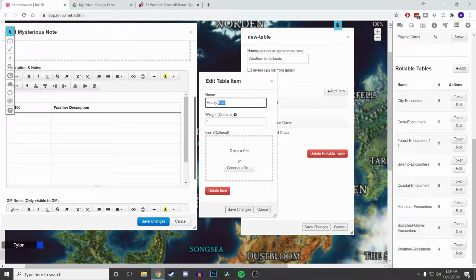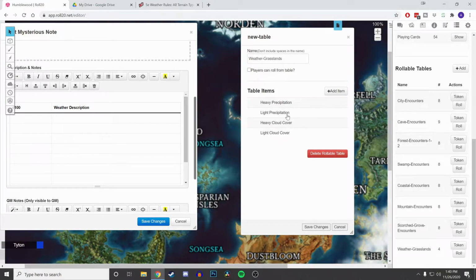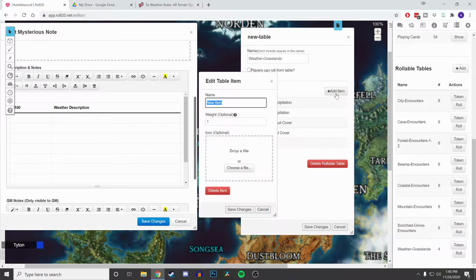So instead of heavy rain, I'm actually going to go precipitation. Sorry. I practiced this before and I kept misspelling precipitation, so whoops. Precipitation. There we go. I spelled it right. Heavy cloud cover, light cloud cover. Oh, clear skies, of course. Gotta have clear skies.